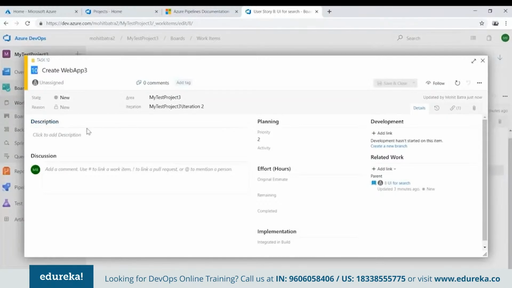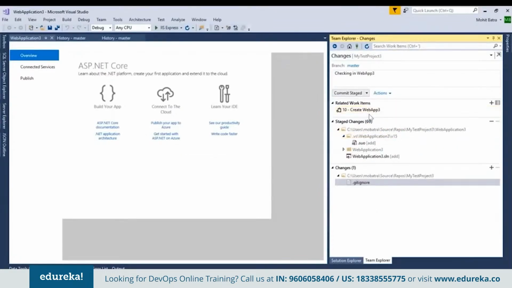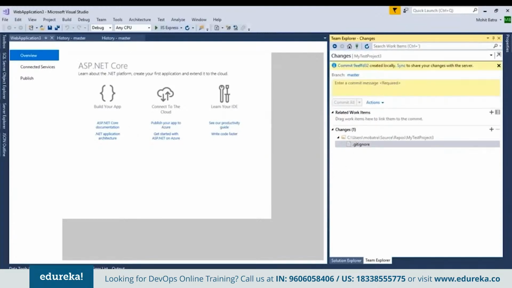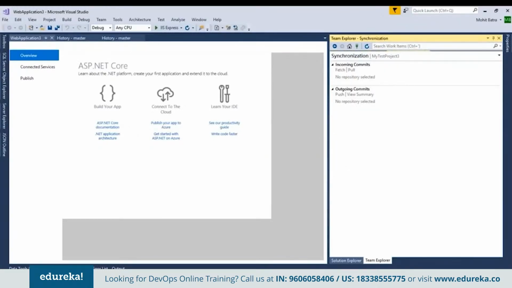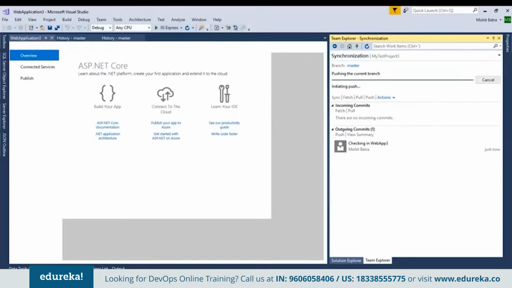Okay, so I'm going to copy this one, go back to Visual Studio, and enter the ID of the work item. So I'm going to say 10 is the ID, and you can see basically the related work item. Now what we are doing here, we are creating a new application. When we are checking in the code, we are also specifying the related work item. All right, so let me commit all this stuff in the code and sync it back to the cloud, which means now I have checked in into my local environment. I just want to push these changes into the cloud environment.